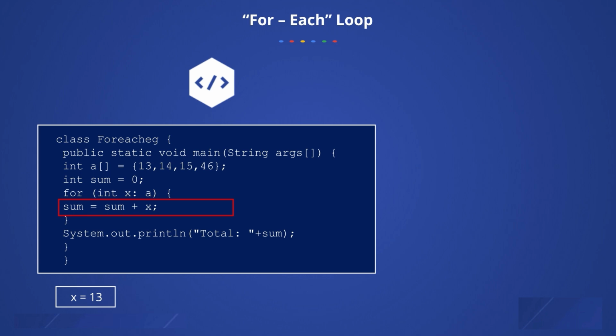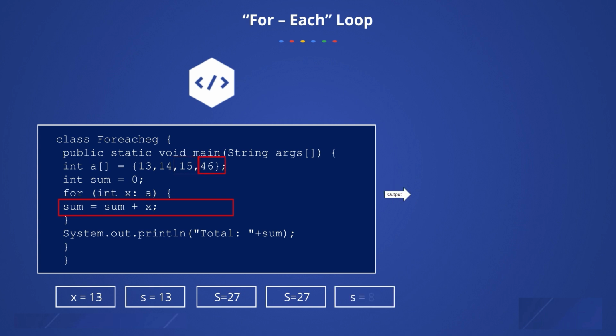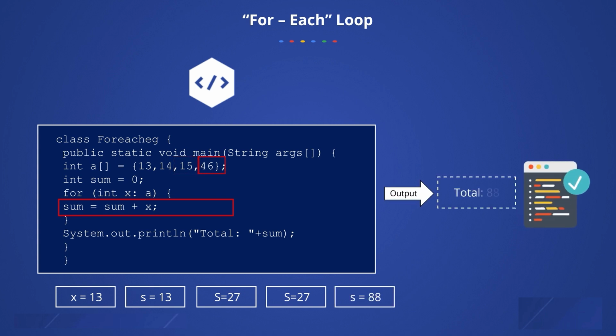Once s equals 13, similarly you get 14 next time. So it automatically moves to the next element. Now 14 plus sum. What is the sum value? 13. 13 plus 14 is 27. So it automatically adds and makes it the sum. Similarly, the next value it picks is 15, and 15 plus 27 is 42. Now again, 42 plus 46 is 88. Like that, it keeps on getting one value and adds it.